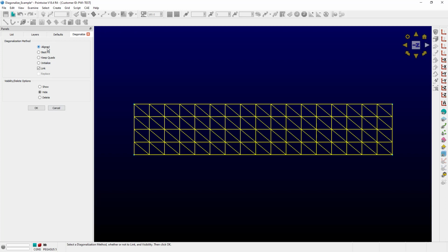The first option is Aligned. This splits all the existing quadrilaterals in the same direction throughout the domain. This method is only available if the selected domains are structured. Next up is Best Fit. This splits the existing quadrilaterals such that the new triangles have the smallest possible maximum included angle. By the way, this is the default method.